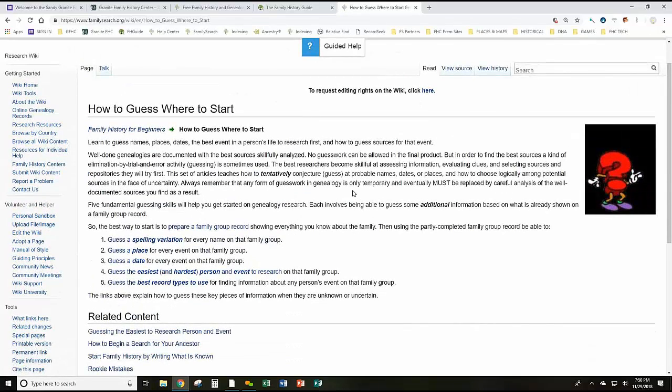So I'm going to click that article, How to Guess Where to Start. And this has some good tips for guessing skills. So you can guess a spelling variation, and we were talking about one just here, this family, Welsh and Walsh. Guess a place for every event, and they're talking about family groups here, so I think they're coming from the perspective of having a family group sheet. So you have a family group sheet with some holes in it, some places that lack information. You may have to do a certain amount of guessing. So it helps to make intelligent guesses about where and when certain events happened.